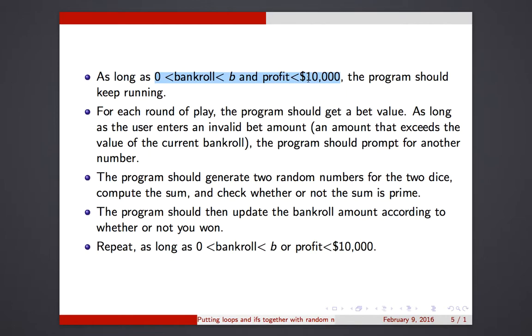For each round of play, I should be able to get a bet. I should be able to place a bet. And as long as the user gives me something invalid, something that is more than the amount they currently have, the program should force the user to give the program something valid. So if I only have $200 in my pocket, and I try to enter 300, 400, 500, etc. as a bet amount, the computer should force me to lower that amount to 200 or less.